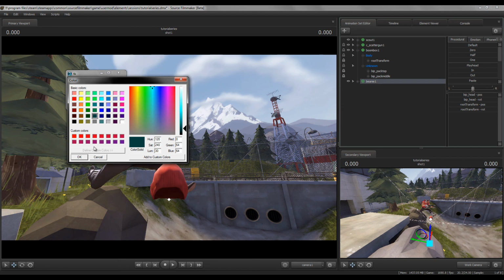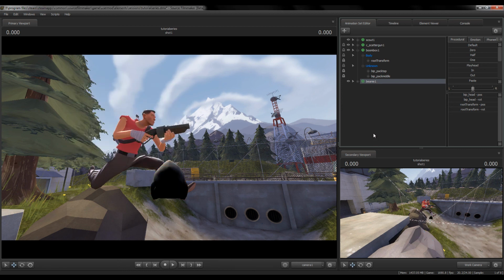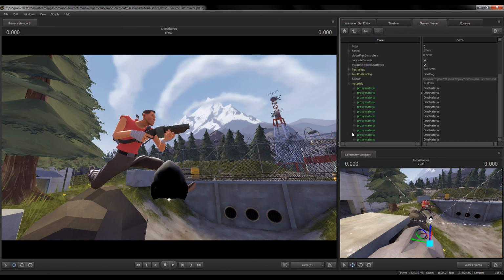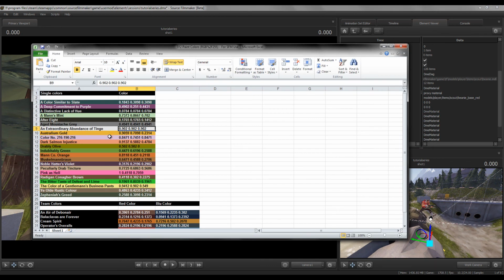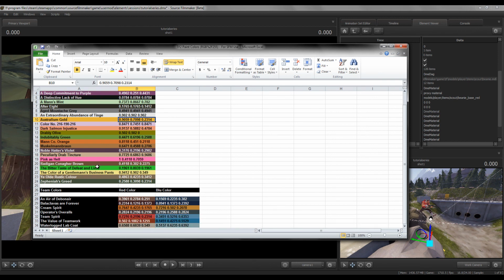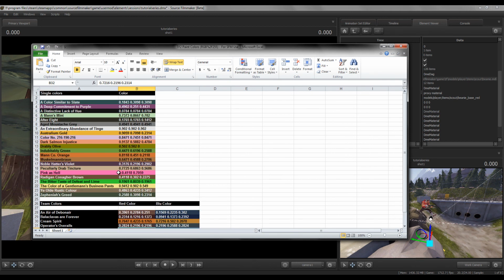Also, if you don't want to use those colors, you can simply go to black, go to element viewer, model, go down to materials, which is now created because of the Scout, and we'll open the first one since we don't want to give him any of the special styles that the beanie has, and we'll decide. So if we want to make it Australian gold or Team Spirit, I'll also give you guys this file that I found on the internets.